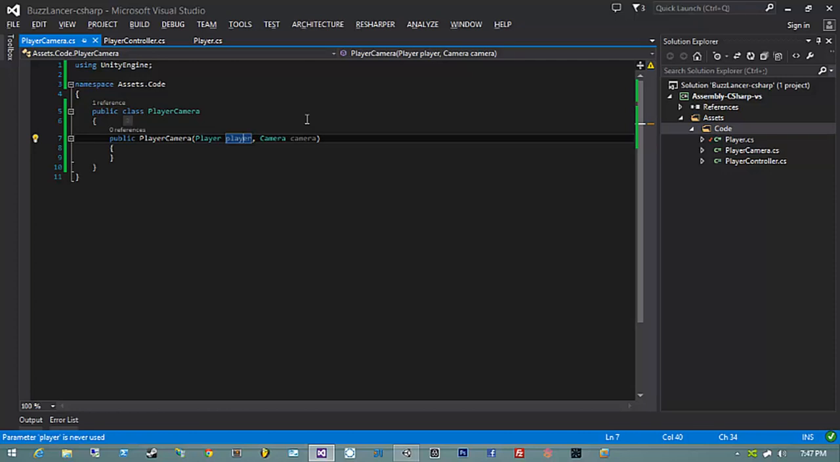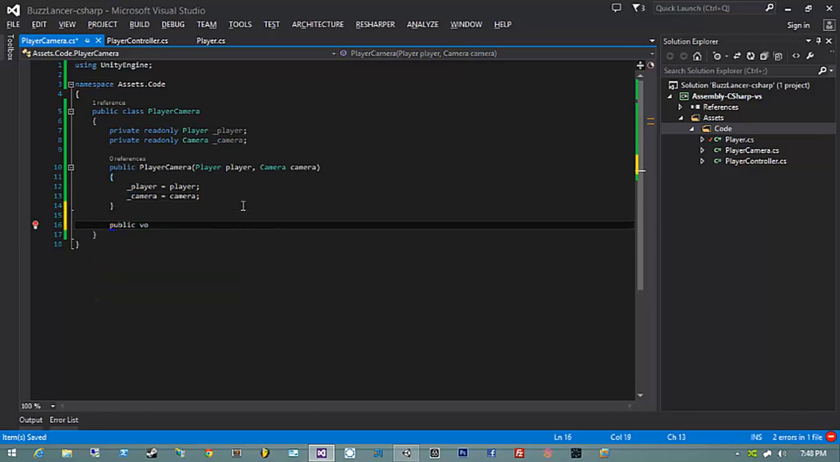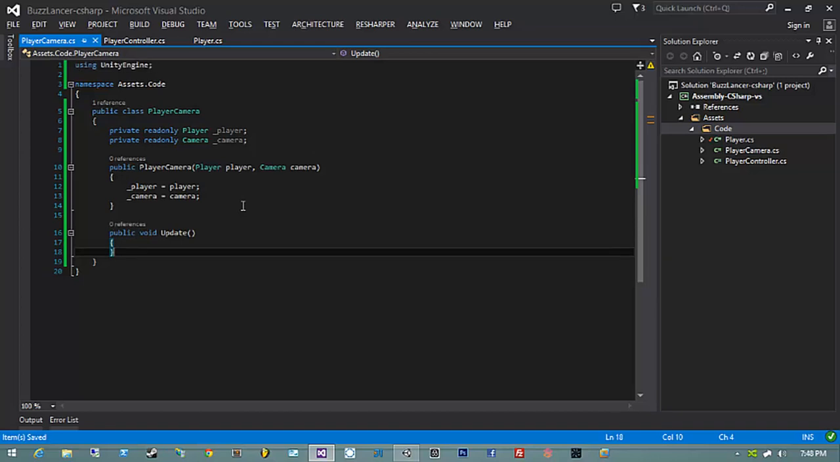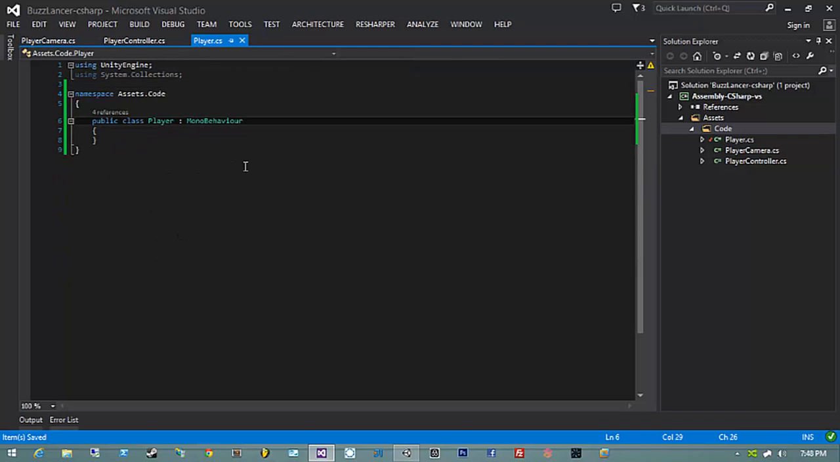Okay. So now that I've done that, I'm going to assign both player and camera to local fields, private readonly player, and private readonly camera. And I'm also going to create a public void Update method. Now remember, the public void Update method is not magically invoked by Unity because it's something we're going to have to tie in manually. But now that we've stubbed out both our camera and our controller, I can go ahead and plug them in to our Player class. And our Player class, remember, is a MonoBehaviour that will indeed be attached to our player GameObject.